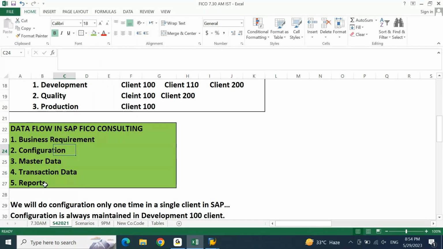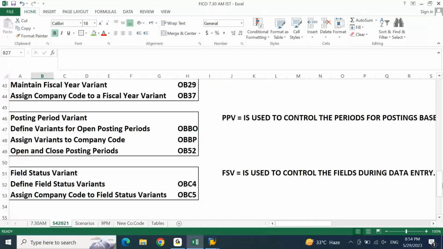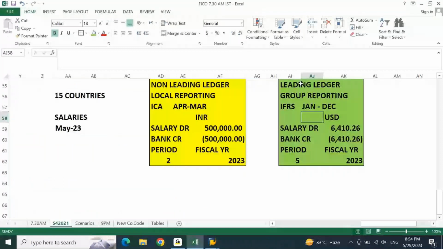Now, whatever you have seen here is called a report. Correct? This is called a report. The report comes at the last, at the end. If my reporting is wrong, and as a client I'm telling you, no, this is not what I am expecting, my expectation is different, then you'll have to go back.